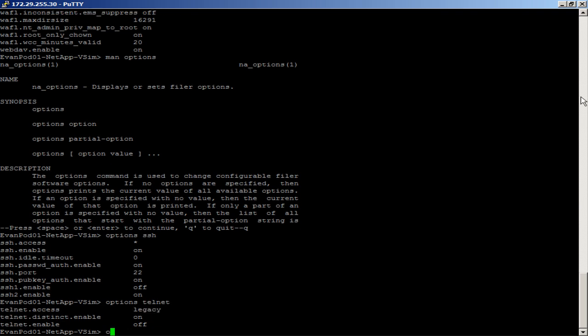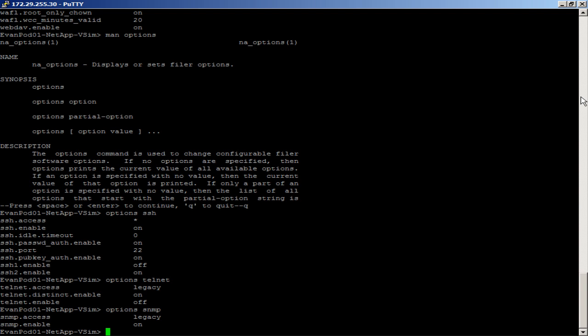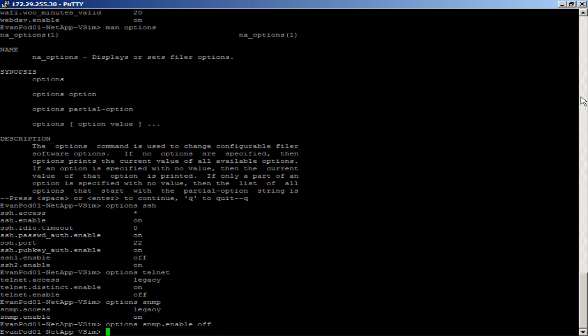Now I will show you how easy it is to change the settings on an option. For this example, I'm going to use SNMP. I'm now going to disable SNMP. This is very easy just by typing enable space off. That will now turn off SNMP. As you can see, when I run this command, it now shows it being turned off.